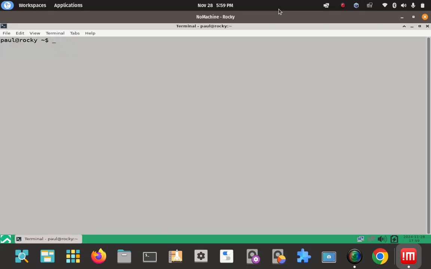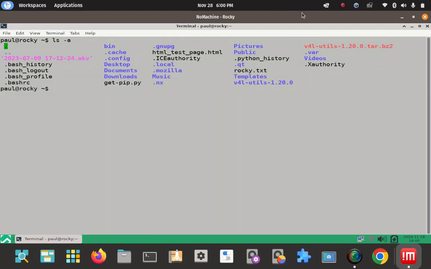Okay, so we'll clear on that. And we'll issue an ls command. Now you can go ls -a just to cover all the bases, and let's try to spot that Python script file in here. Okay, here it is right here, get-pip.py. So we're going to stay right here in this home directory, home Paul.